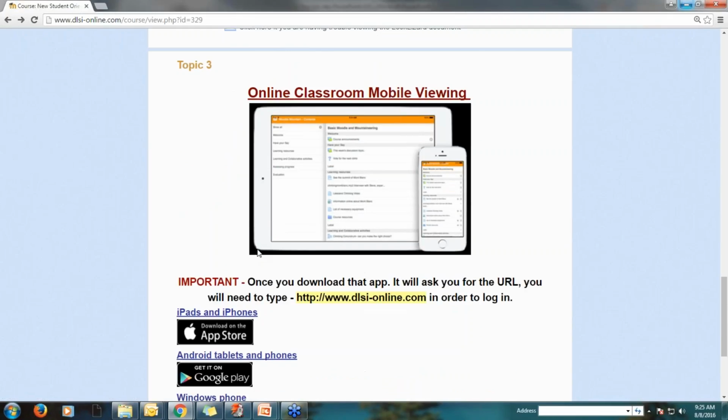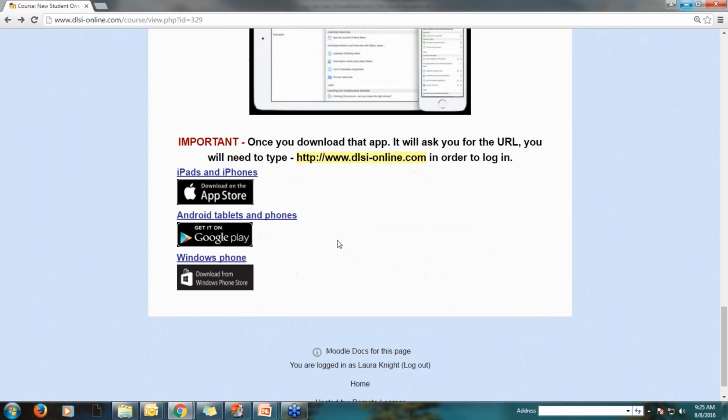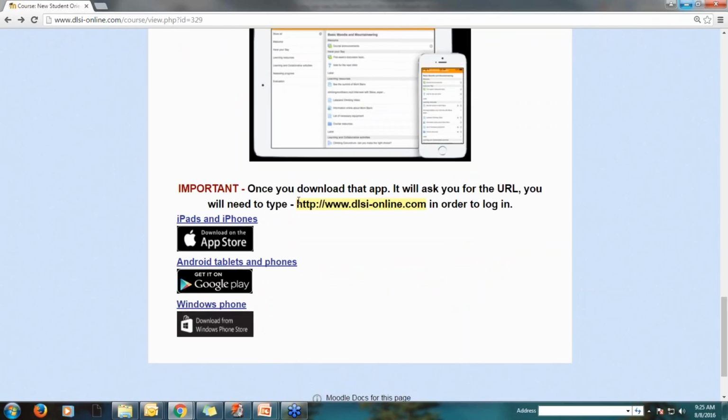Okay, and then below that is just the online classroom mobile viewing. You can download the mobile Moodle app so that you can access your classrooms online. It is user-friendly, so if you want to download that, here's the information to do that. And when you do download it, it will ask you to type in the website that you're trying to access, and you will have to type it in exactly like that in order to get to the correct website.